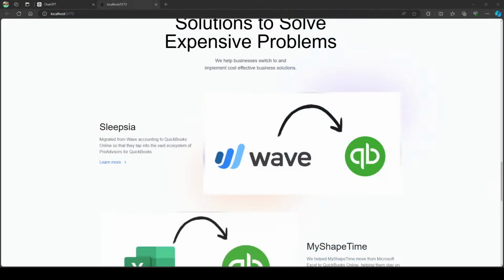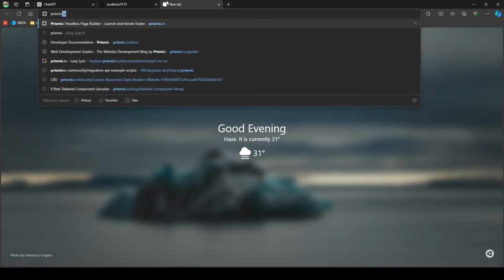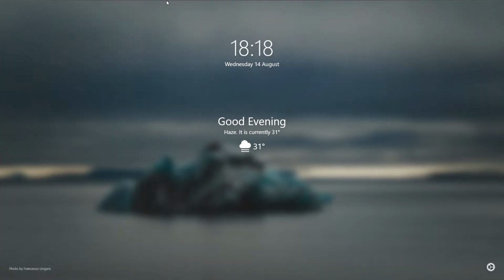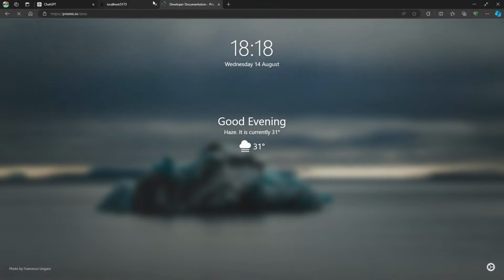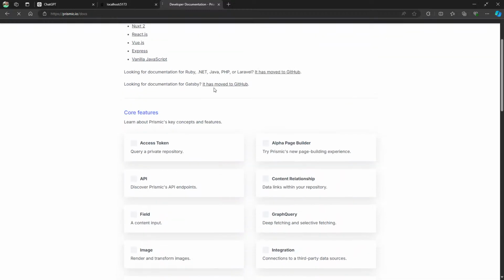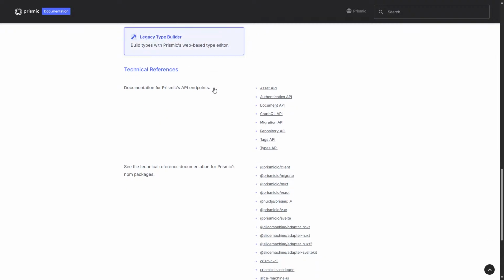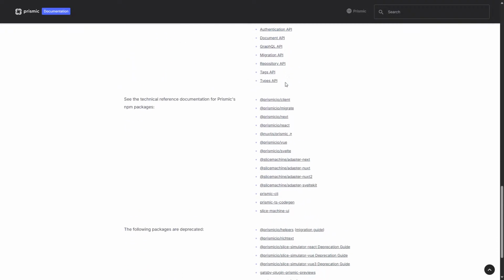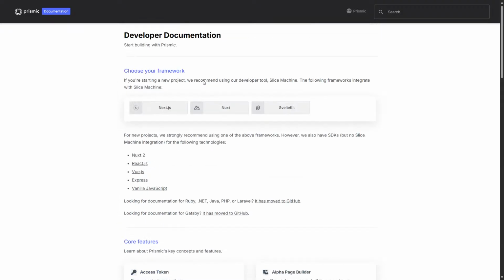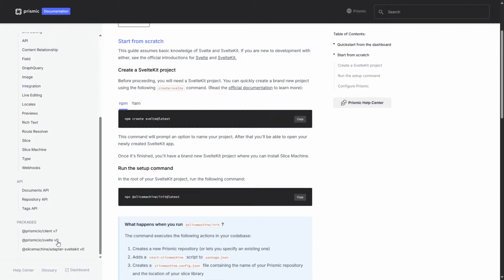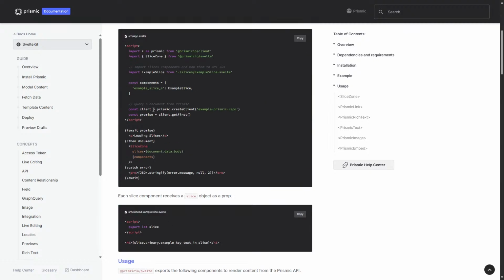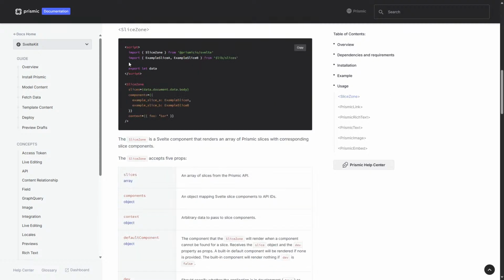How do I show you guys? So we can go to their docs, I guess. And we can look into the docs and see what kind of things they have over here. Now there's the authentication API and all of these things, but I'm going to go with the docs for SvelteKit, and then I can go ahead and go to Svelte, because that is where we'll find more about the slice zone. And here we have it.